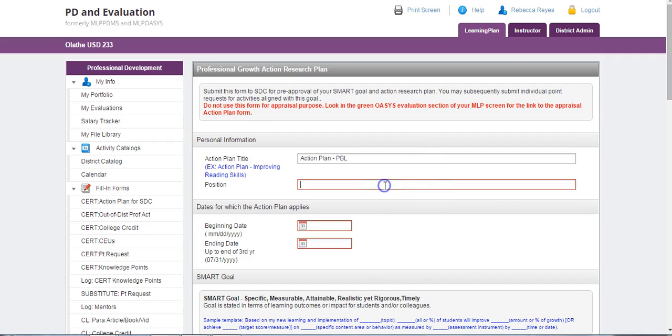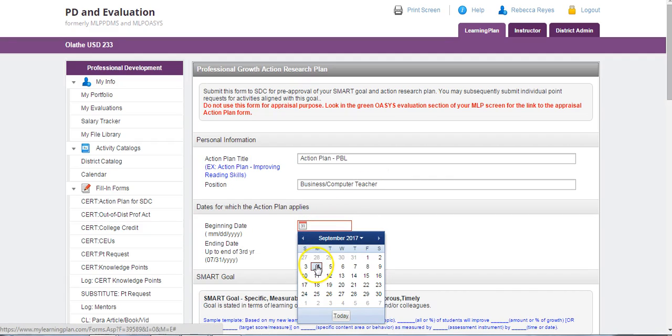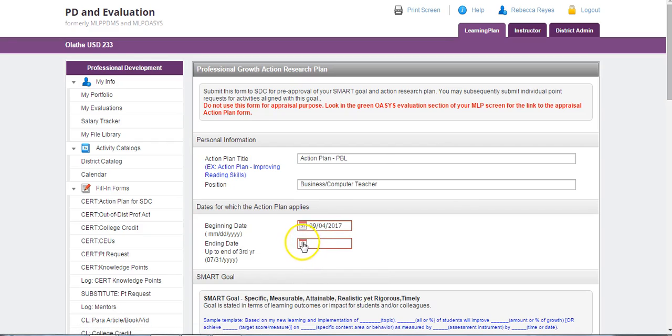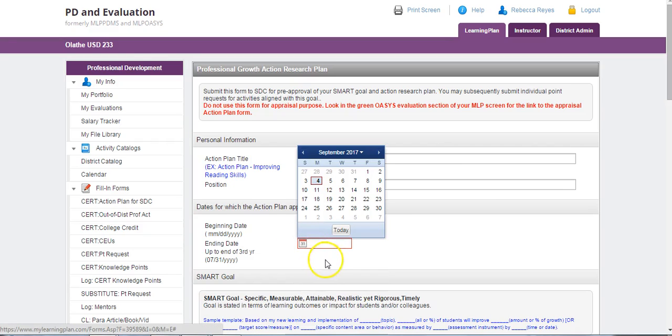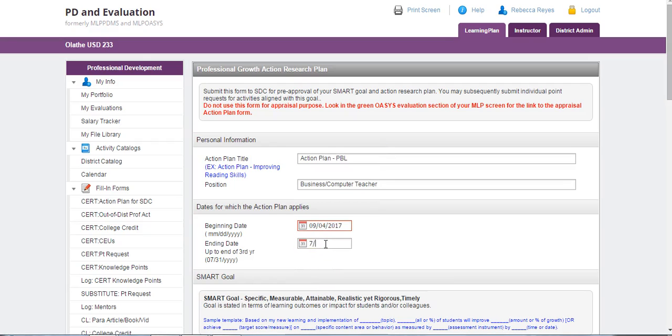For mine, I'm going to do project-based learning. You put in your position, so I am a business/computer teacher. You'll give it today's date, so whatever day you are actually creating the action plan, and it'll go for 3 school years, or up to 3 school years. But it will always end on 7/31.